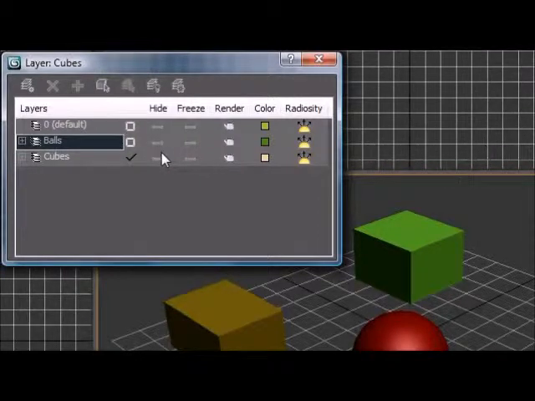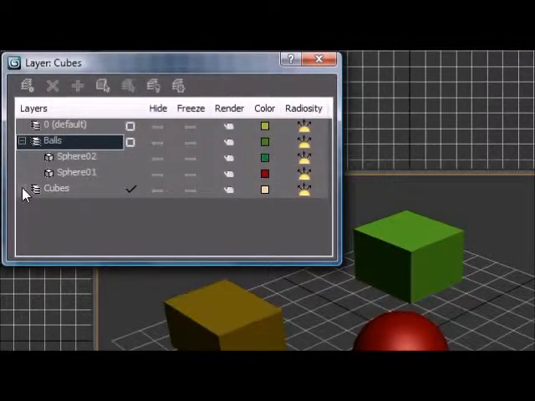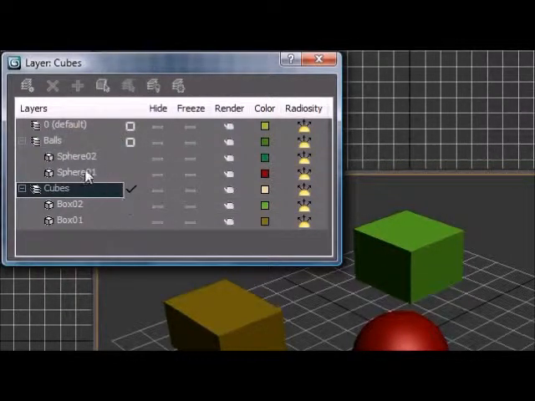So say for example you have a huge animation with a portion of things that you don't want to accidentally mess up. Just put them all in a layer and freeze them, and then you can't move them around no matter what. So in order to delete a layer, you need to meet two criteria.